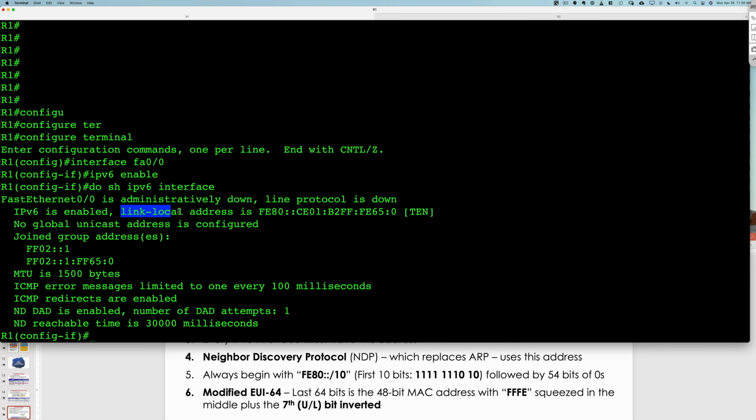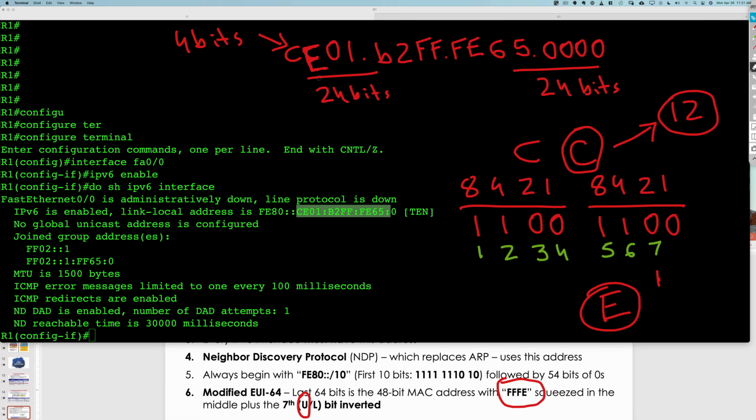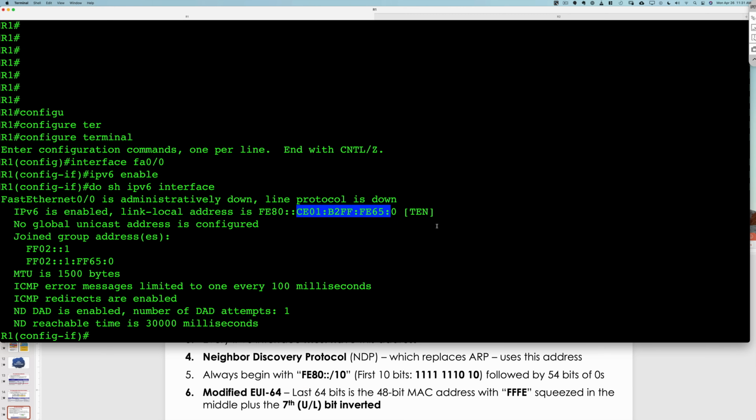This is a link-local address, and it's set to FE80 and then CE01 B2FFFE65. So now let's compare this value, which was calculated by the modified EUI-64, and see if this matches the math that I did earlier. And let's take a look. And sure enough, you see CE01 B2FF FE65 0000, and that's it. So that is really cool.